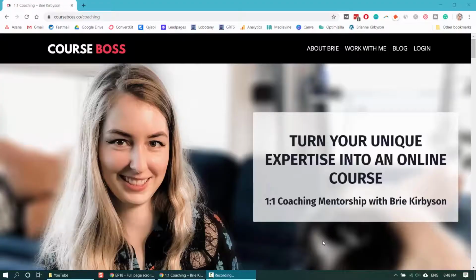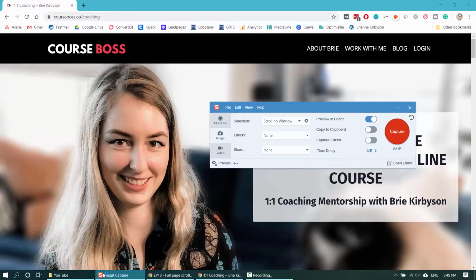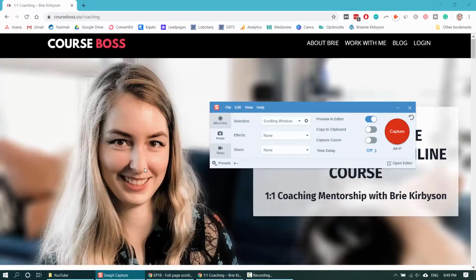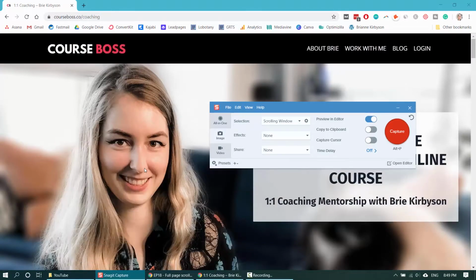So once you've downloaded Snagit, you can go and click to open it up. Once it does, you can navigate to the page that you want to do a full scrolling screen capture of. So in this example, I'm going to grab a screen capture of my Work With Me coaching page.